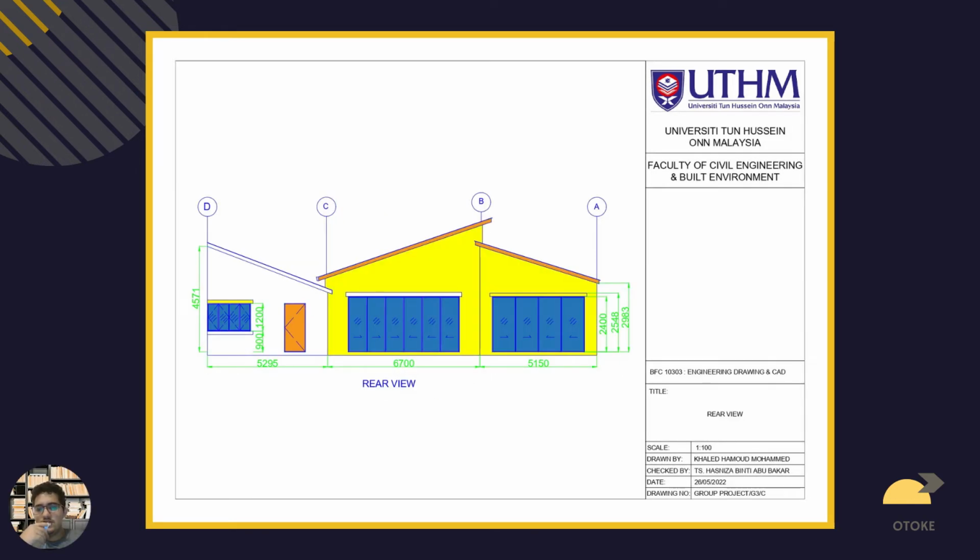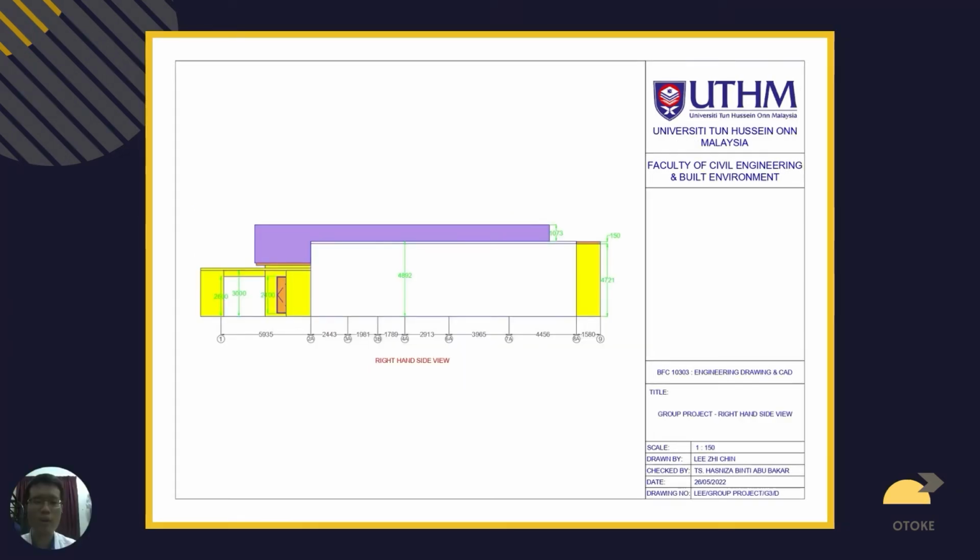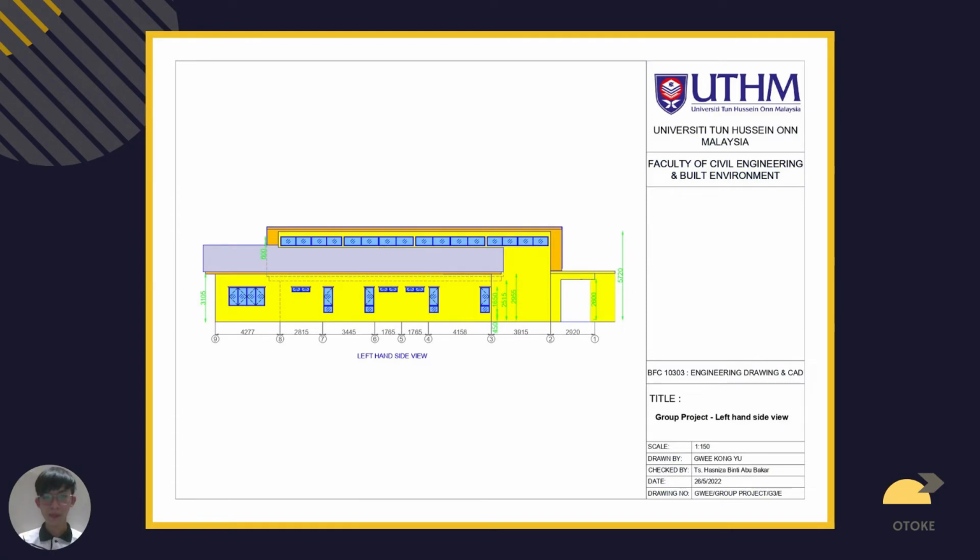This is a picture showing the rear view of the house. In the architecture drawing, I will draw the right hand side view from the ground floor plan above. We can see that the door is half hidden by the column beam. The total length of the inner side is 17,547 mm. And now this is the left hand side view.